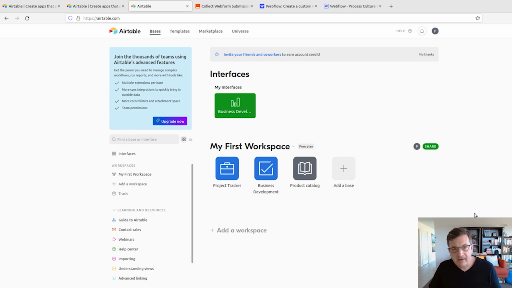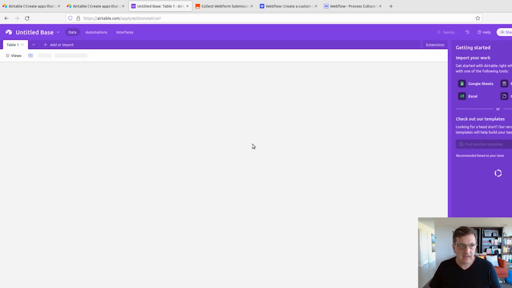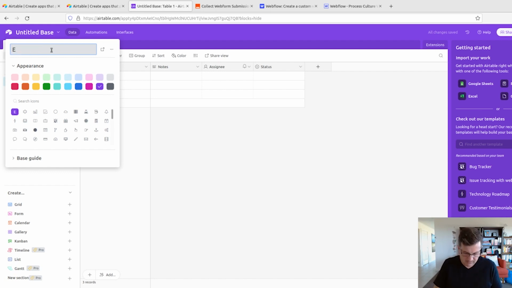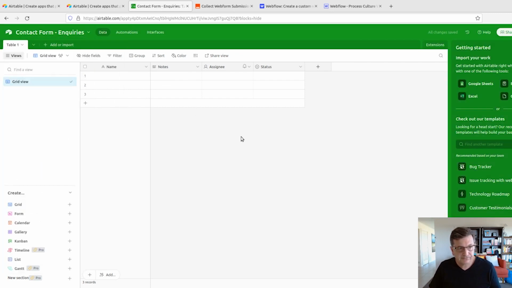So here we are in Airtable. We're in our workspace, and you can see I've got a number of bases here already. We've got the project tracker and the business development base, but we're going to create a brand new base for inquiries. So if I click on add base, I'll give that base a name. I'll call it contact form inquiries. And then I'll give it a color, for example green.